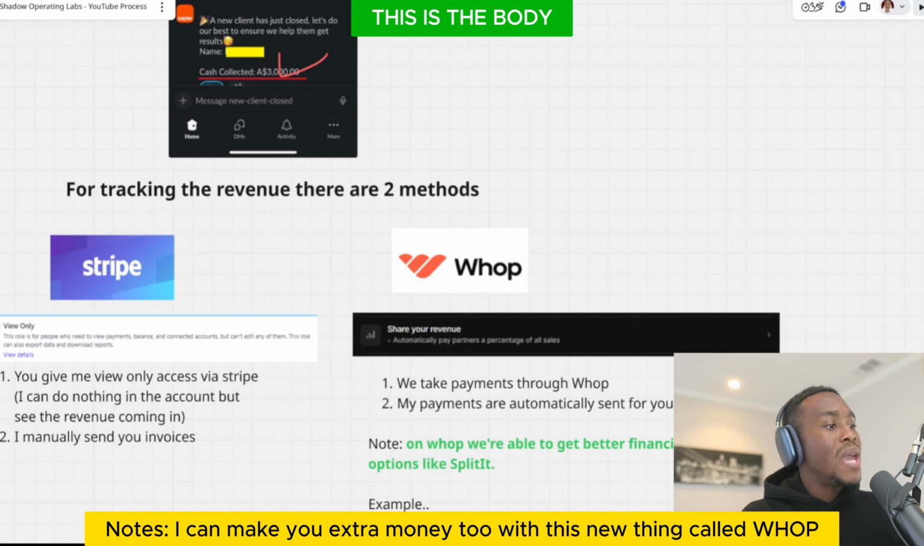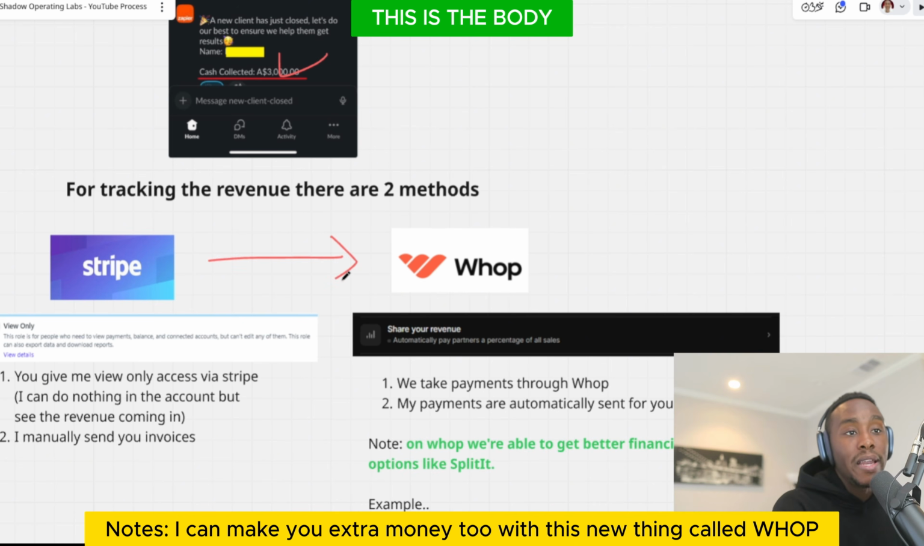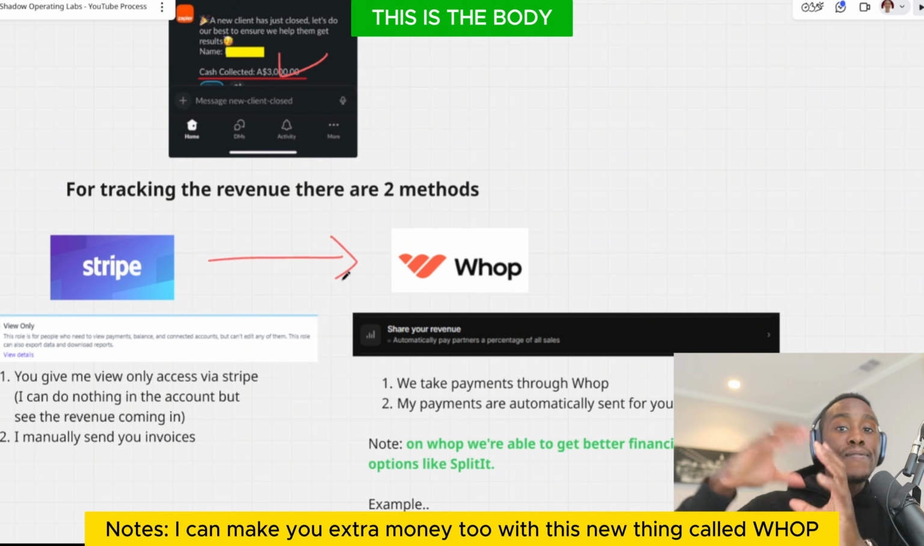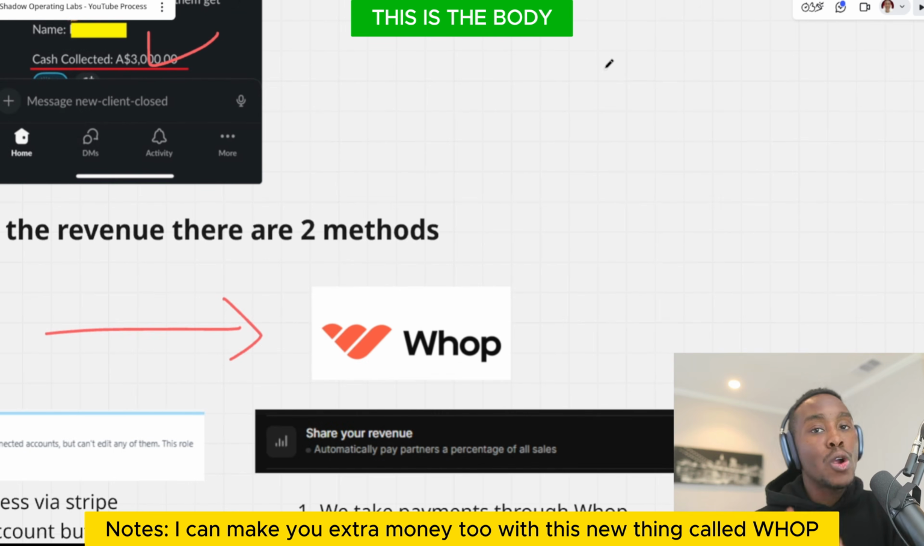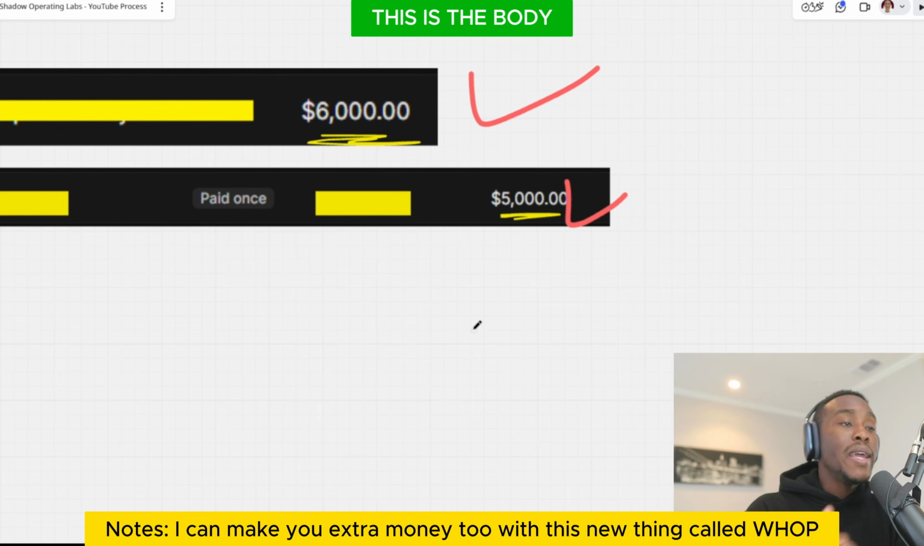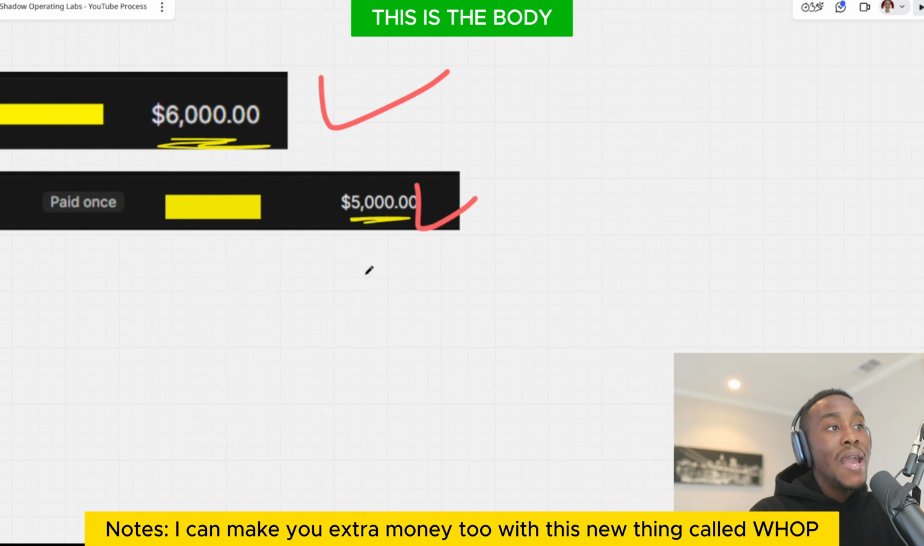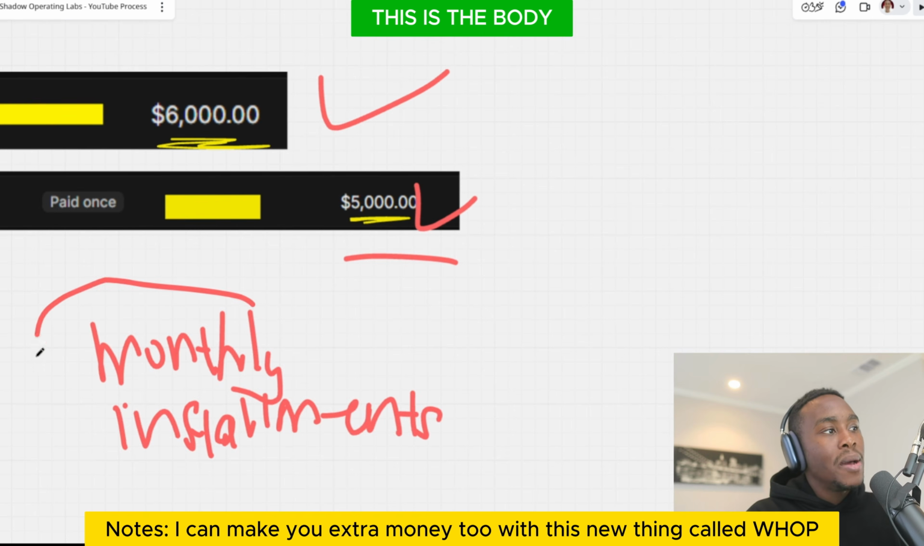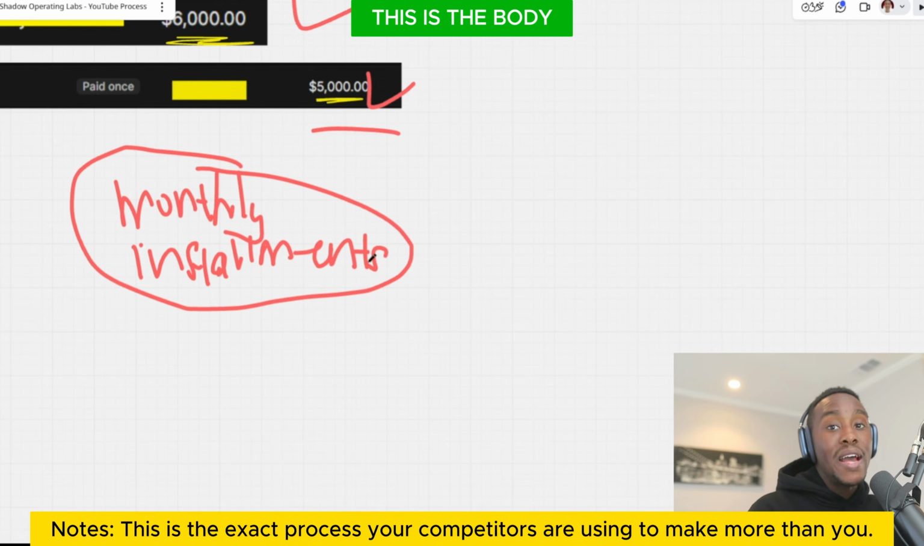Now for payments, most offers use Stripe, but right now I recommend using WAP for payments because WAP has this thing called Split It, which allows you to get paid in full. So let's say a customer wants to work with you, but can't pay this 5 grand in full. So with WAP Split It, this 5 grand, you're paid upfront and WAP will deal with the monthly installments right here. Now that's the process.